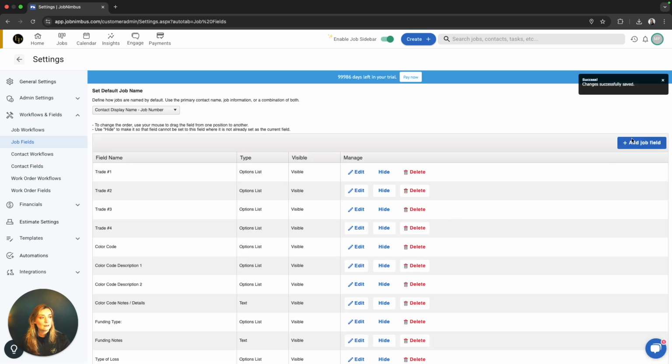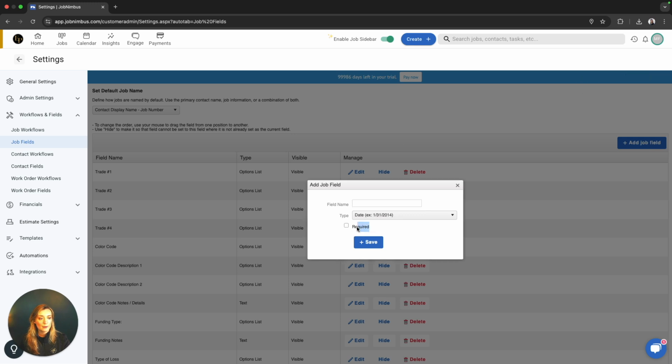If you do hit this required button, if you check that, then anytime you create a new job, it will be required that you fill in the answer to that before you can save that job. So if it is something that you want to check as required, that information will need to be obtained at the time that you are collecting that job data to enter it into the system.